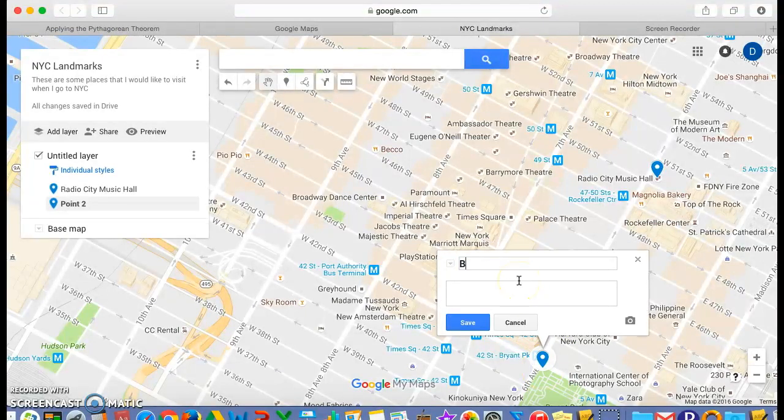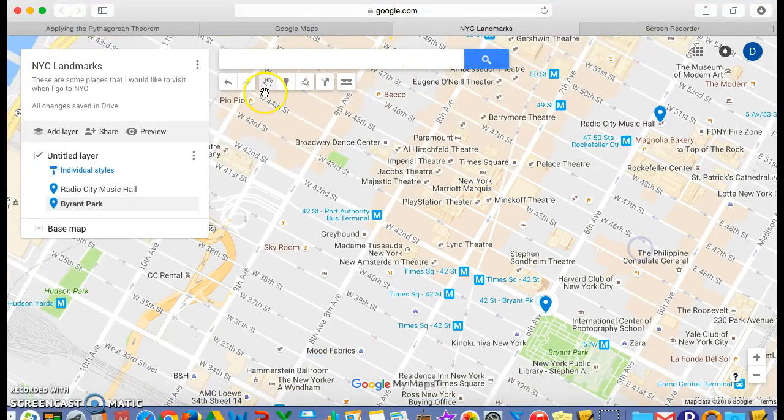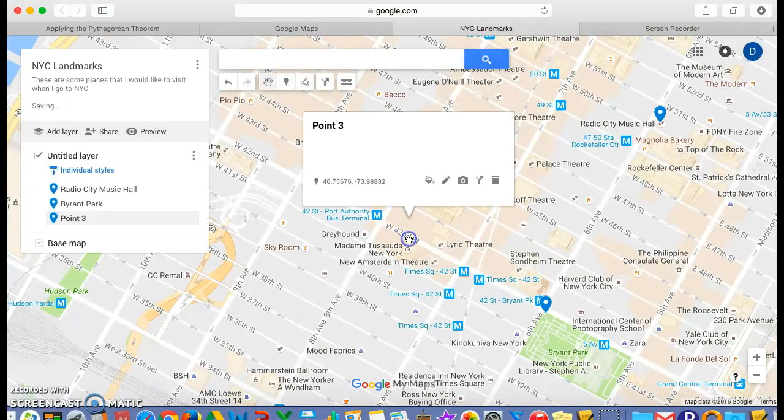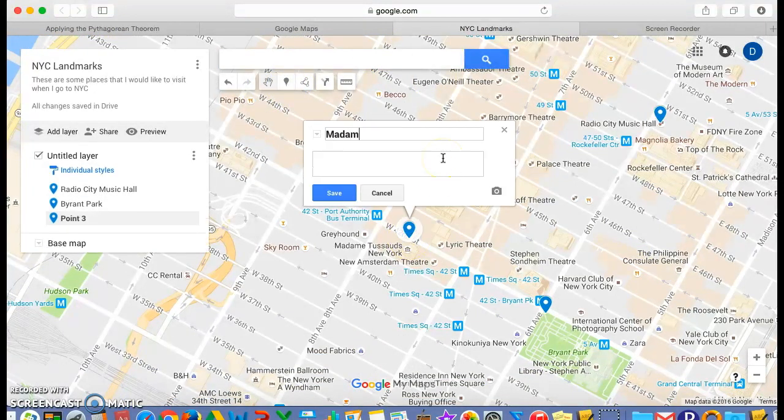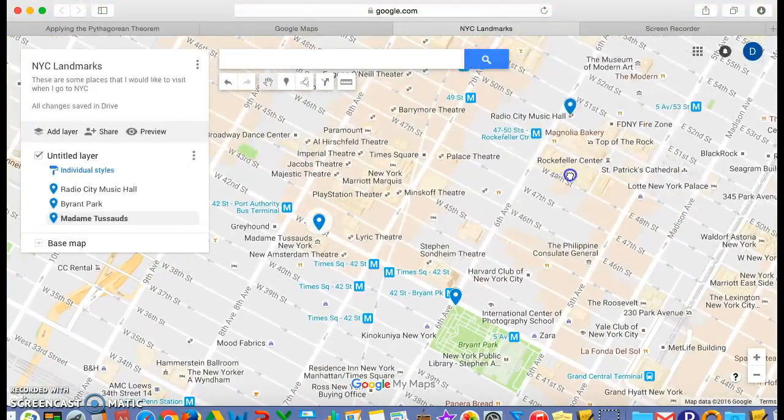This one here is Bryant Park. I also need to add a description and a link. And then my last one is going to be Madame Tussauds. You are going to find your own 3 landmarks, not the 3 that I chose as the example. As you can see, these 3 landmarks make a right triangle.